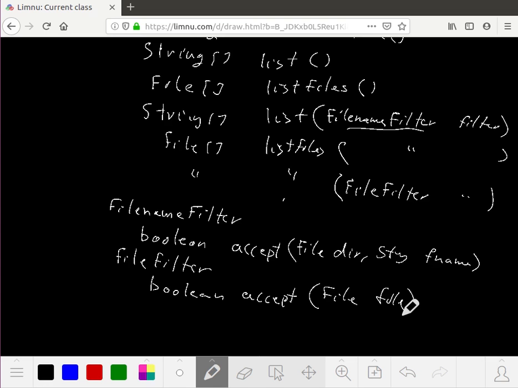So whatever is the file, what will be done? The directory from where the files are picked up and their names are separated and then given separately into this, right? In file name filter, the file name has been separated out. In file filter, it's not separated out. It's giving you the file object. Test this and tell me. So they are both equivalent things, file name filter and file filter.